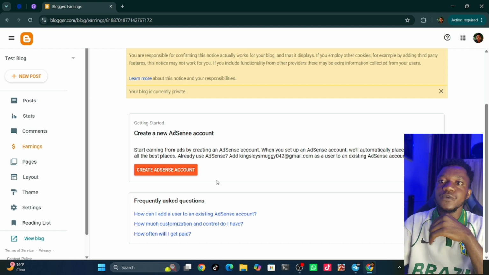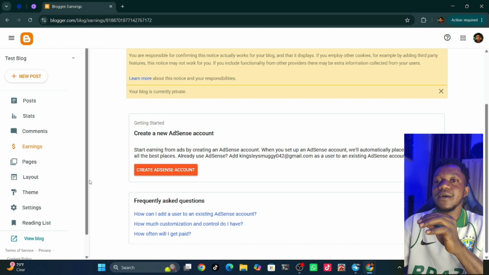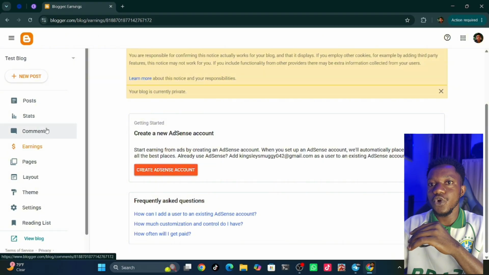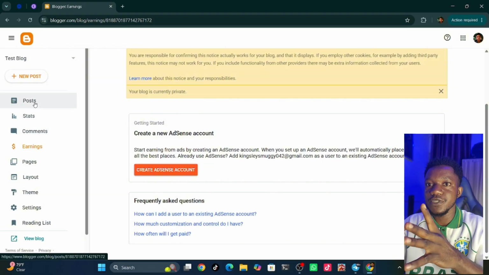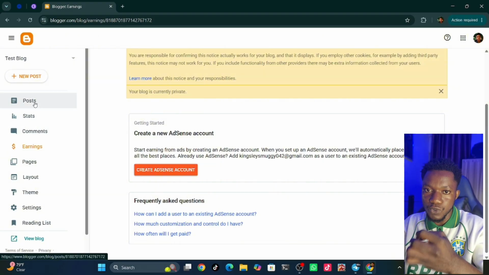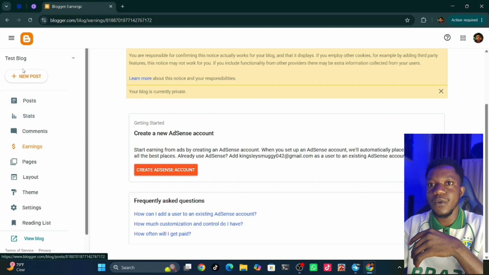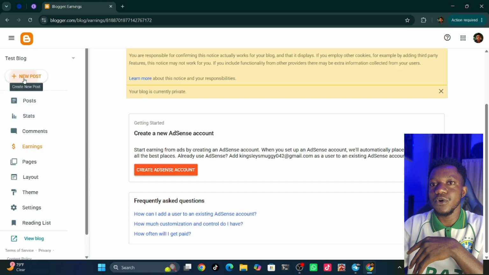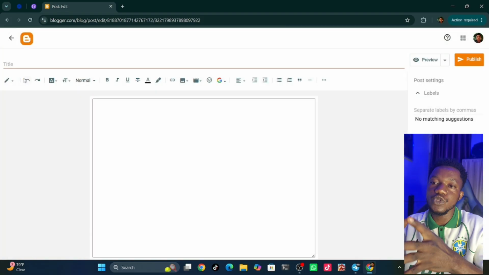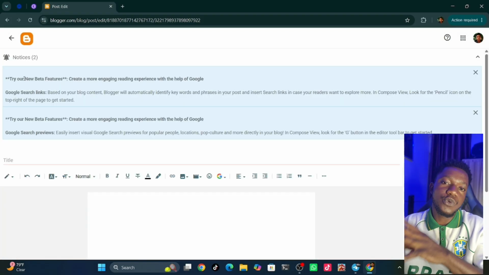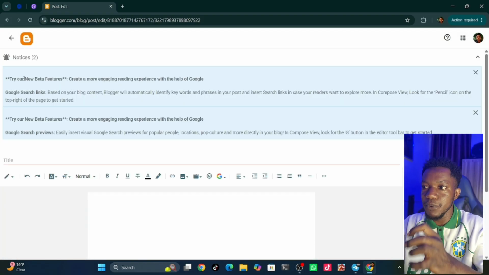You understand? So after creating your AdSense account, this is when you go to your post. All right, because on this post, that is where you actually post. For example, right now I will click over here on new post or post. They are the same thing. Now let me click on new post. Clicking on new post, they are going to take you to the page or the template where you can create a post.